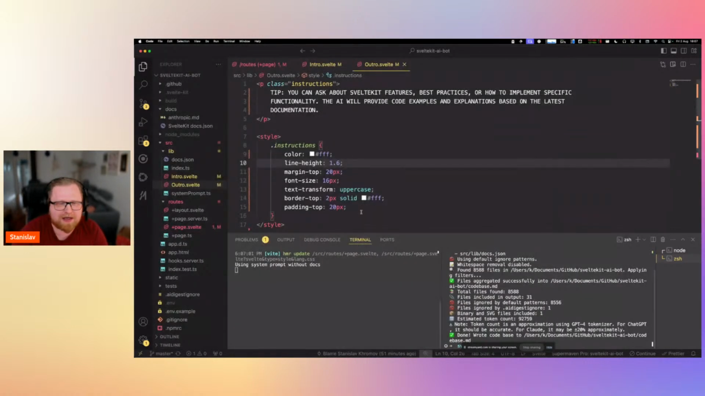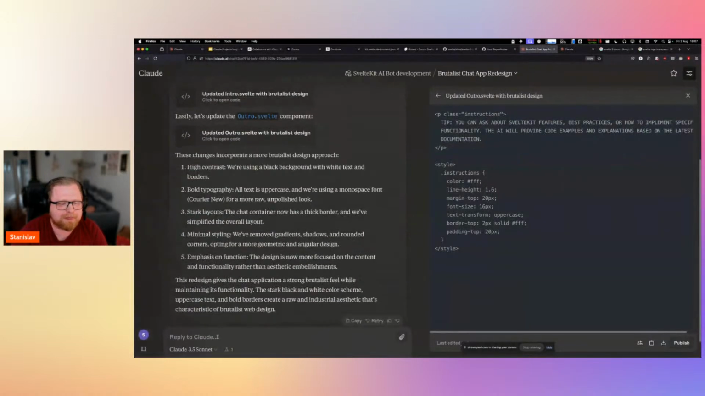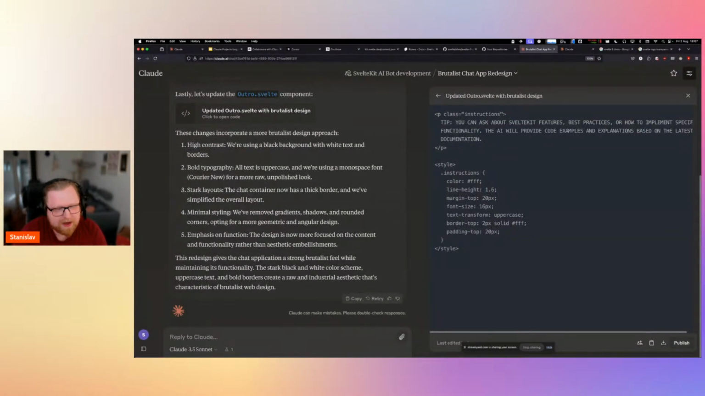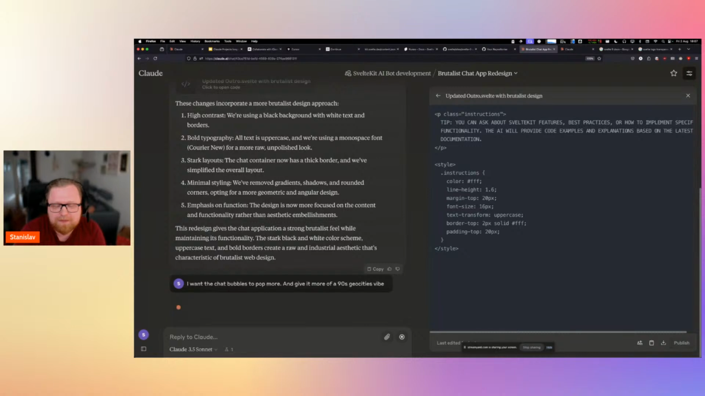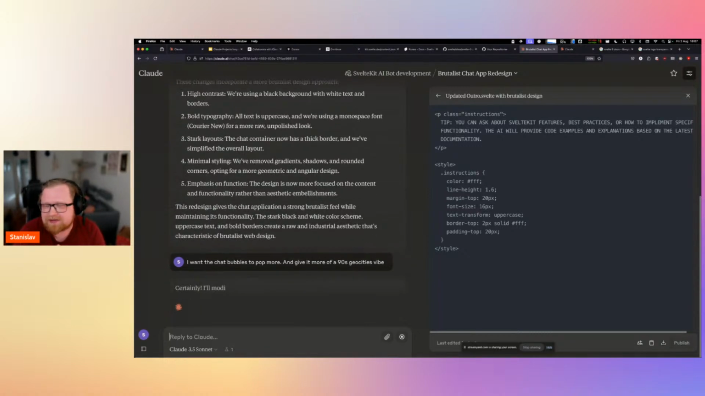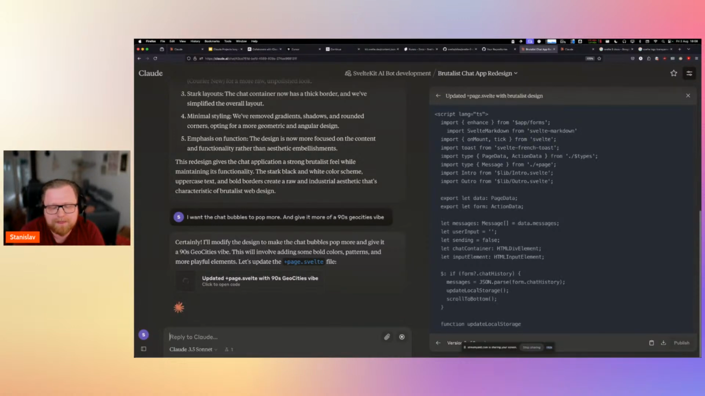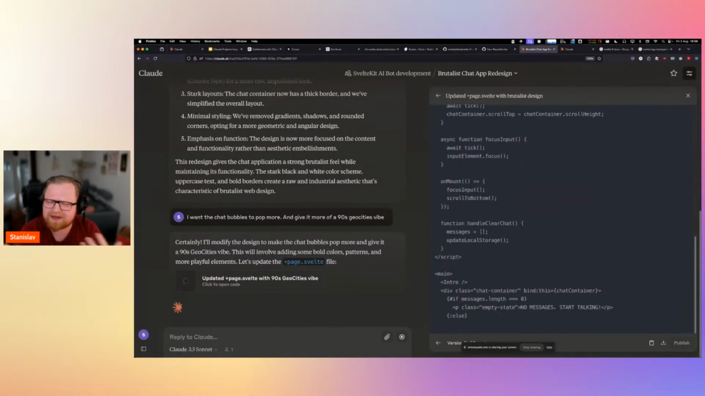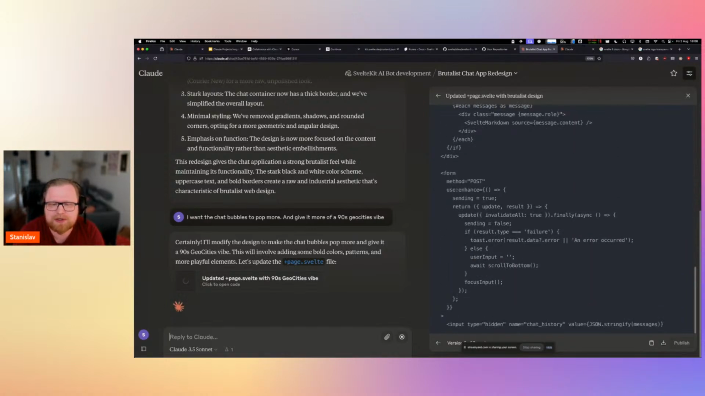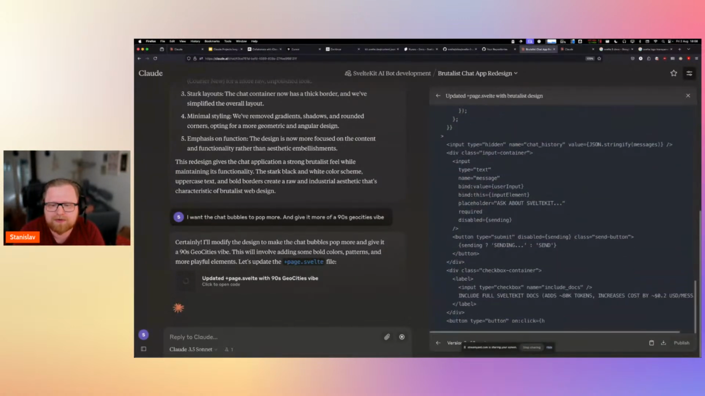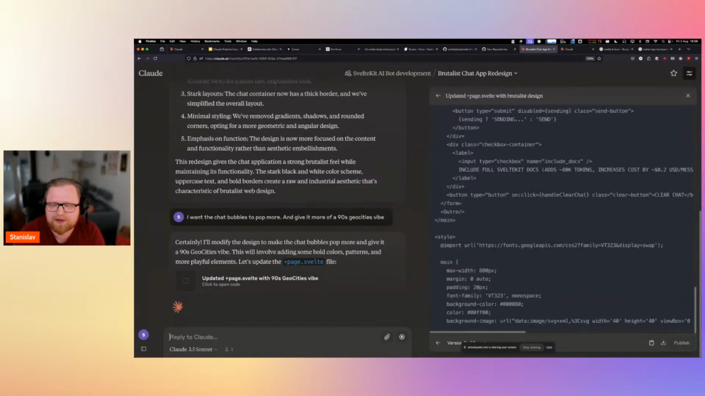All right, I'm going to ask it one more time to do something. Let's say I want the chat bubbles to pop more and give it more of a 90s GeoCities vibe. Now I'm asking it to do mostly CSS stuff, but you can ask it to build whole new features. I could even ask it to make a new server route or a new page, because it understands all that. We have all the SvelteKit documentation in here, so it can perfectly write a server route if I want to. In fact, we can try it after this.